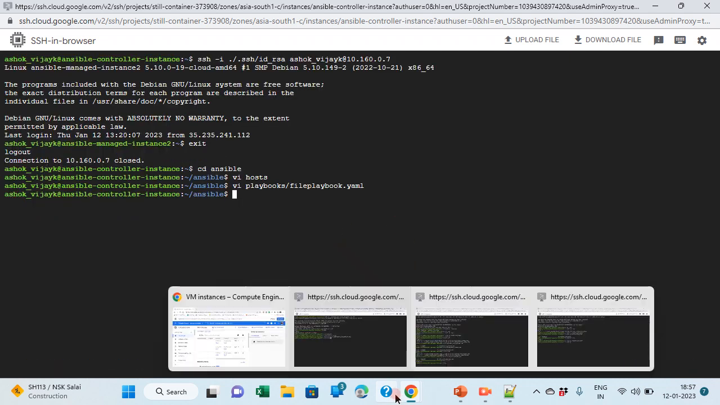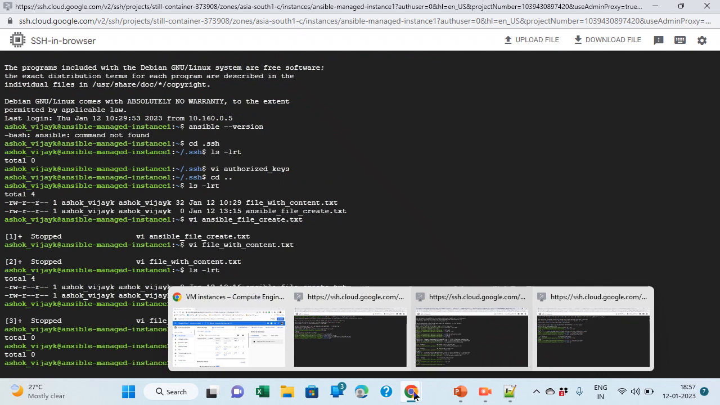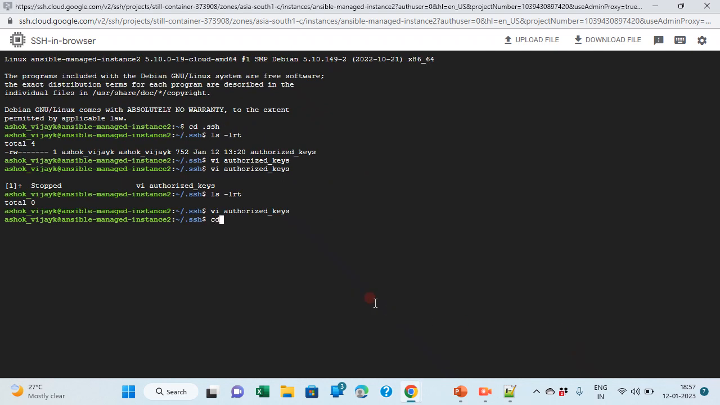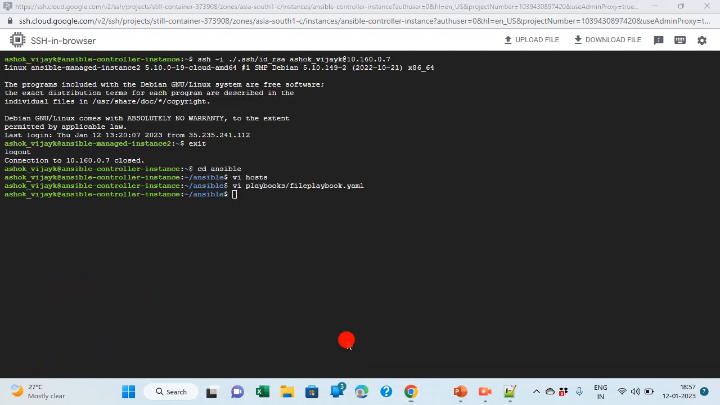Okay, and now let me show there are no files here. ls -lrt, no files here. Let me show here also. On the second instance, there are no files here. After the execution of the commands, the files would be created.